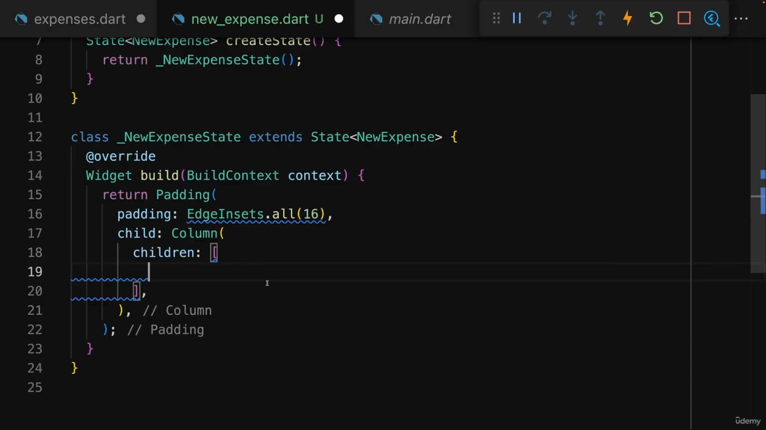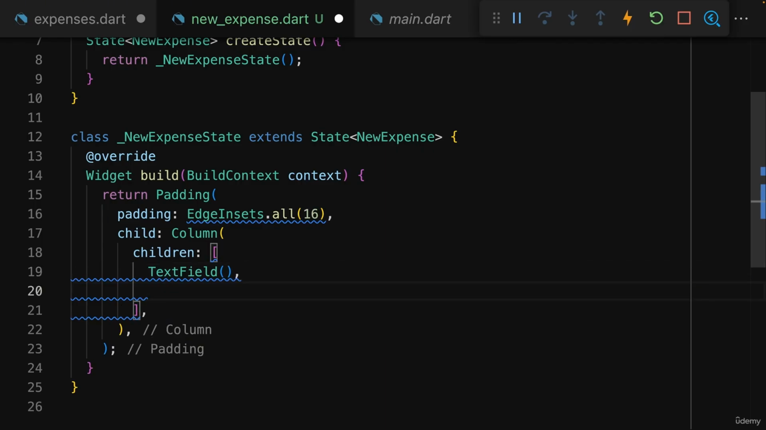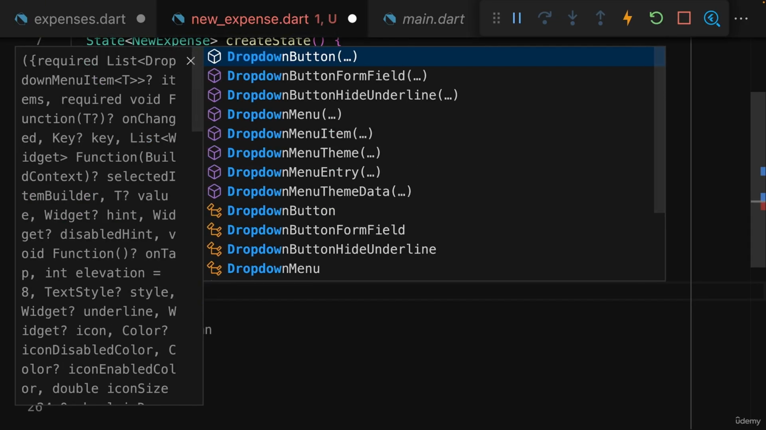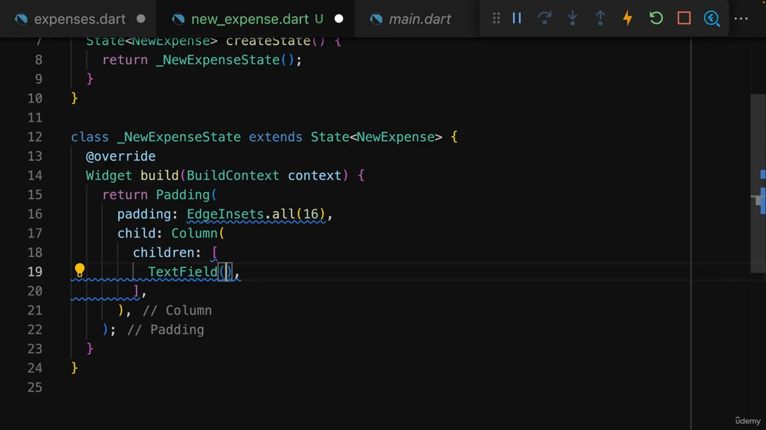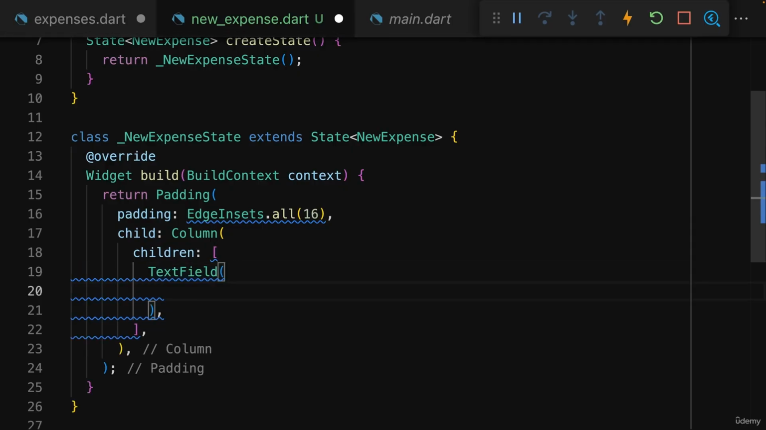And I will start with the input field for the title of the expense that is about to be added. And for that, we can use the built-in text field widget provided by Flutter, which will display such a text input element. Flutter has a bunch of built-in input elements. For example, later we'll also use the drop-down button for displaying this drop-down, but here it's text field for allowing the user to enter some text.